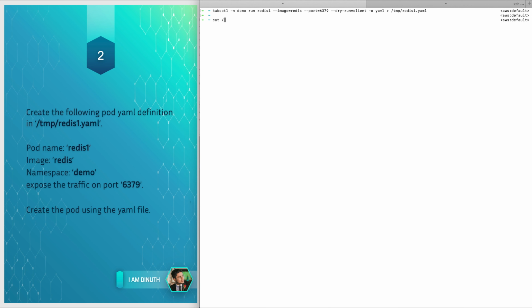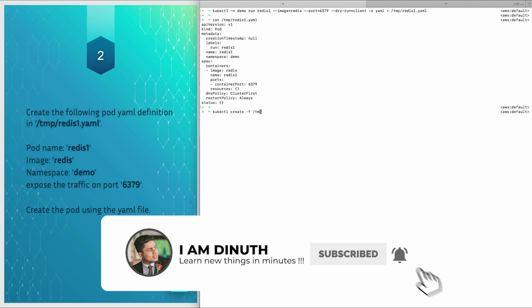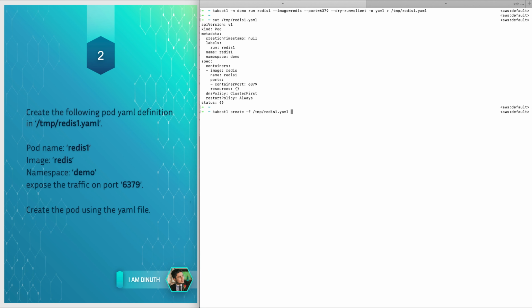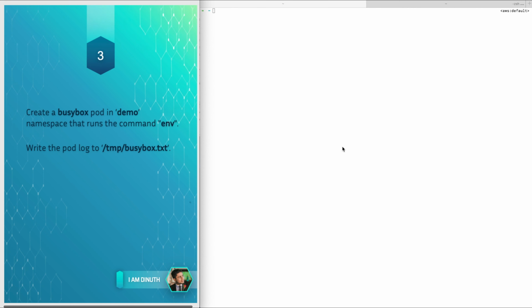Afterwards doing a cat of temp redis1.yaml, we can see the YAML file with everything. Now we need to create the pod using the YAML definition temp redis1.yaml. Verification, kubectl -n demo get pods. Here we have the redis pod running. Moving to the next question.